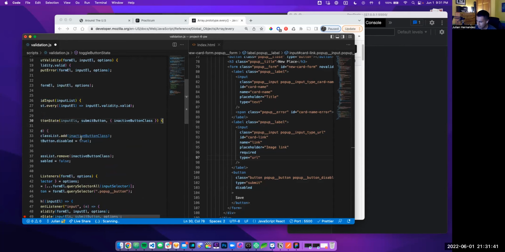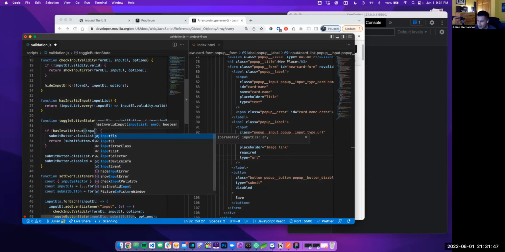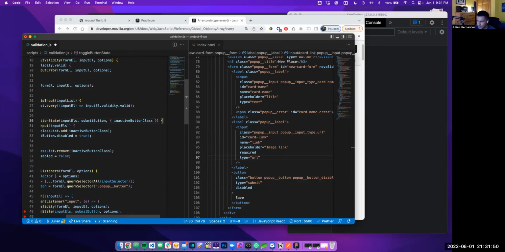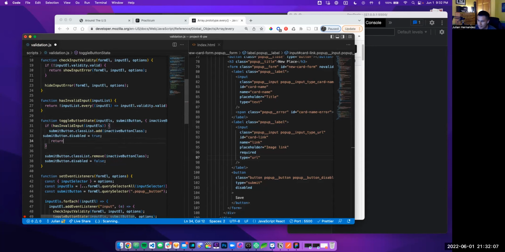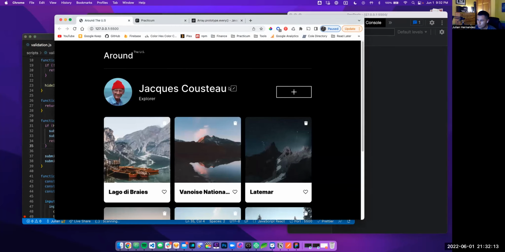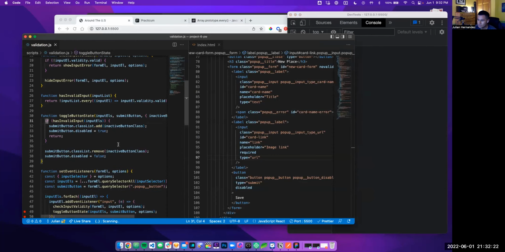So all I have to do here is, instead of using that flag, type in hasInvalidInput and pass in the input elements, which is the input list. What's going to happen is it's going to run that function, hasInvalidInput, and if just one of them is invalid, this is going to return true because it does have an invalid input, and we're going to run this code. And if not, then we're going to disable. Let's just check to make sure that it works. Let's go ahead and delete. Awesome, and everything is working completely fine.